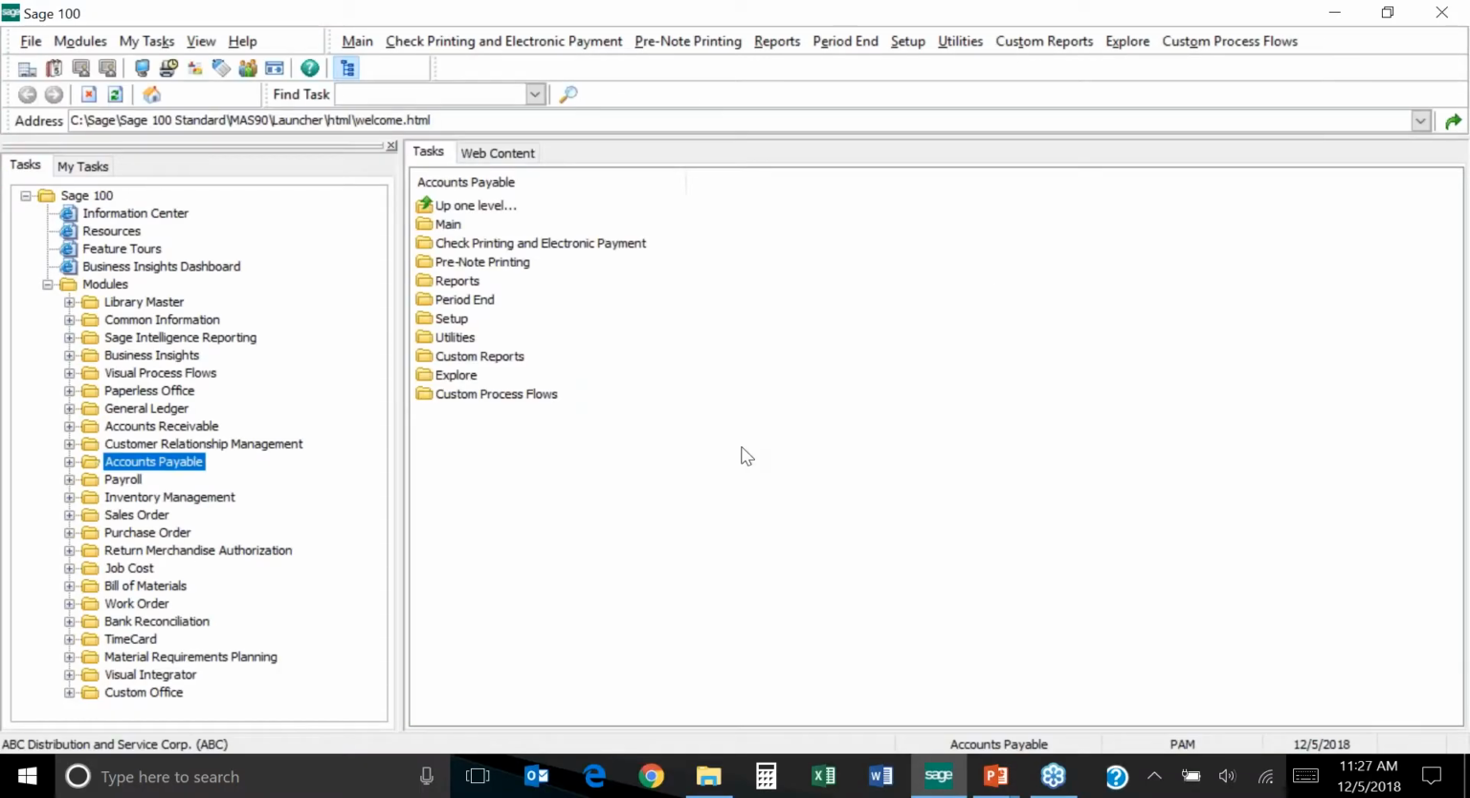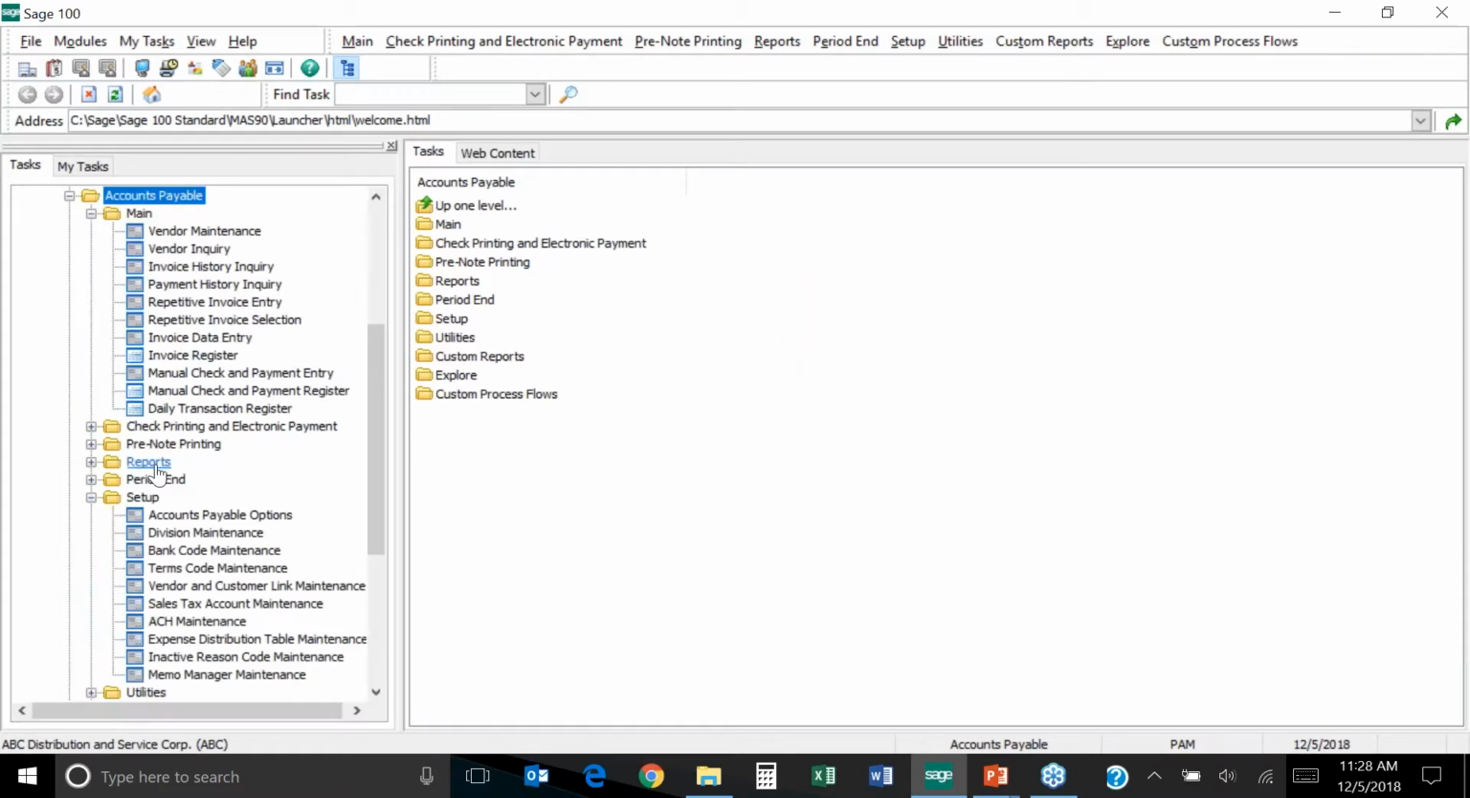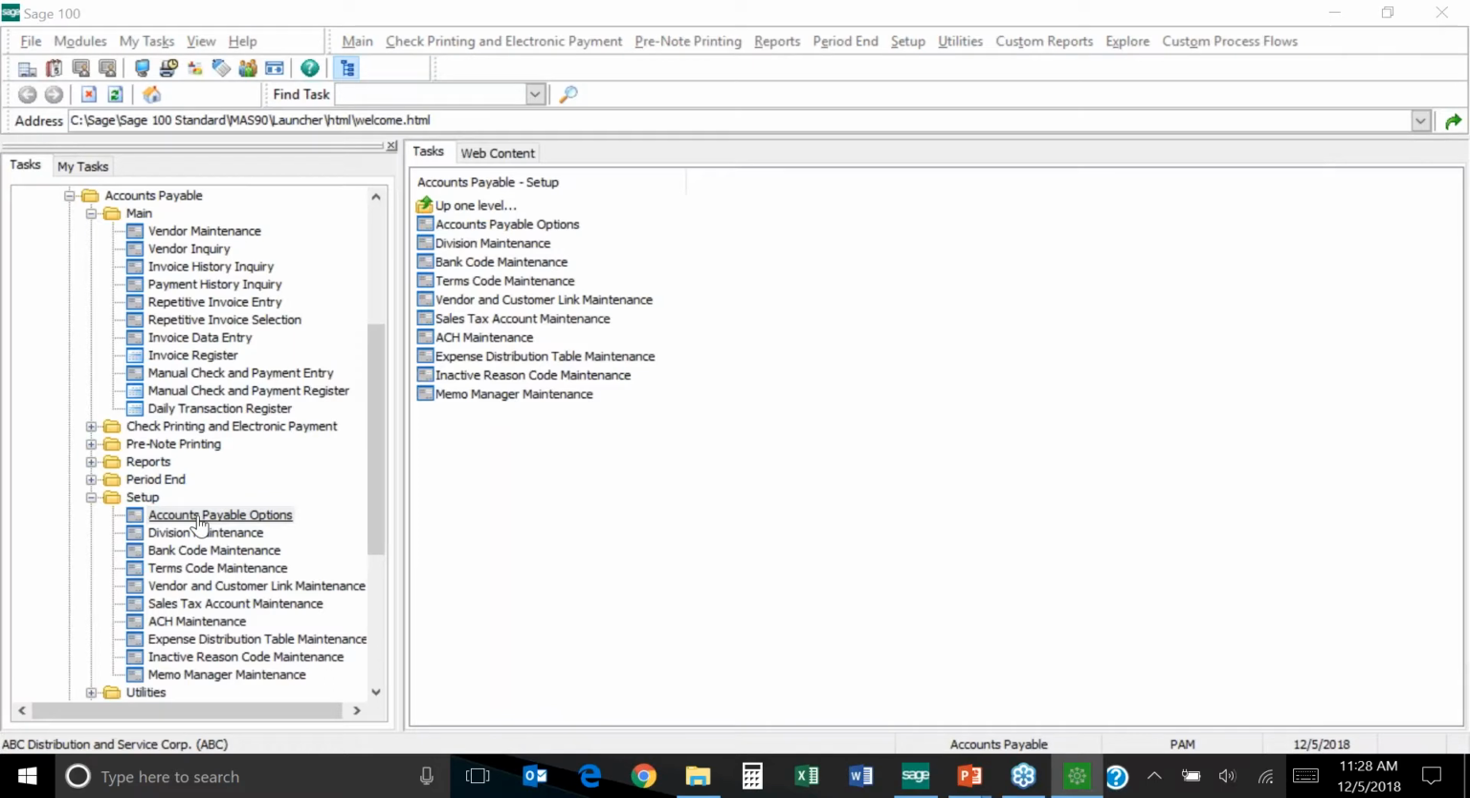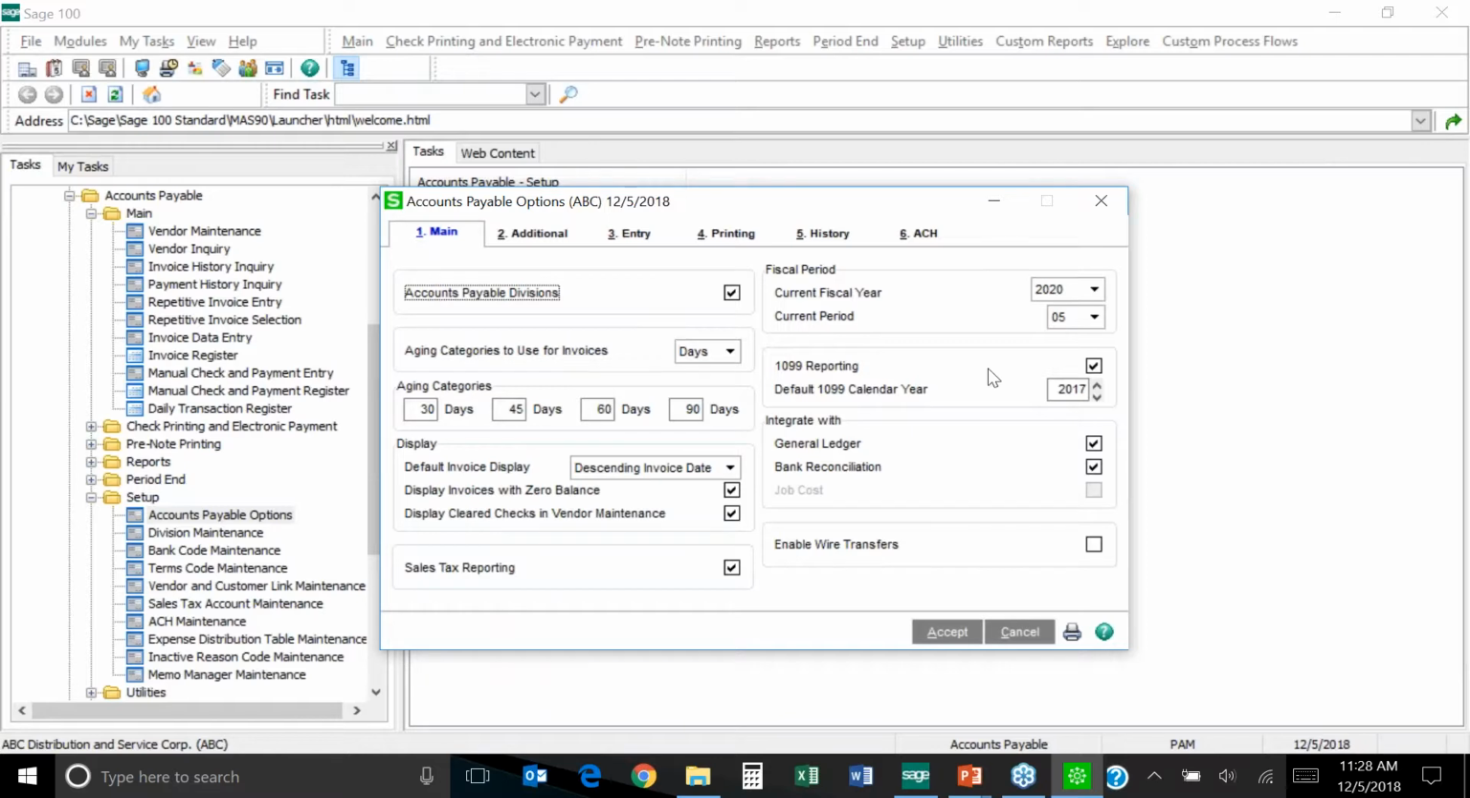We're going to take a look very briefly at Sage. I'm just going to go through and show you the screens that were on that PowerPoint presentation, just to kind of tie everything up. So in Accounts Payable, under Setup, you have your Accounts Payable options. And right here, as I showed you on the main tab, this is where you're going to indicate whether or not you're doing 1099 reporting and the calendar year. And this is company specific, so if you process in more than one company, you need to make sure it's set up in all of those particular companies.